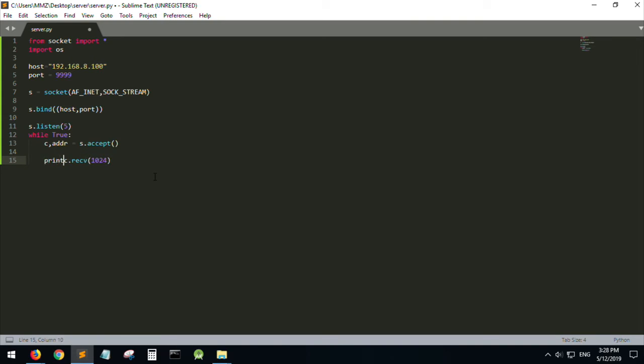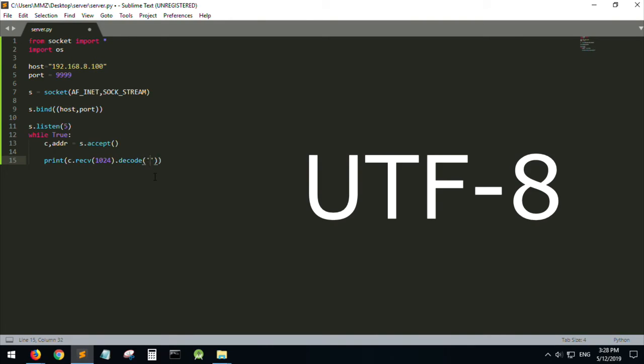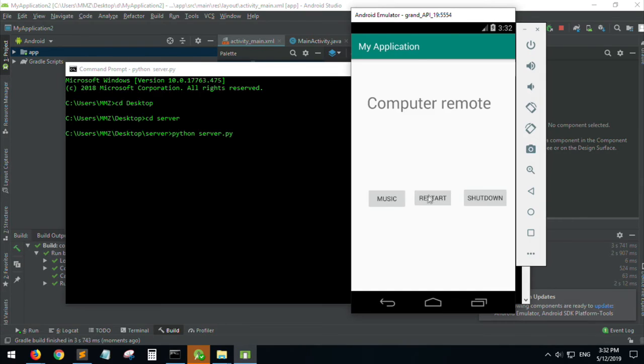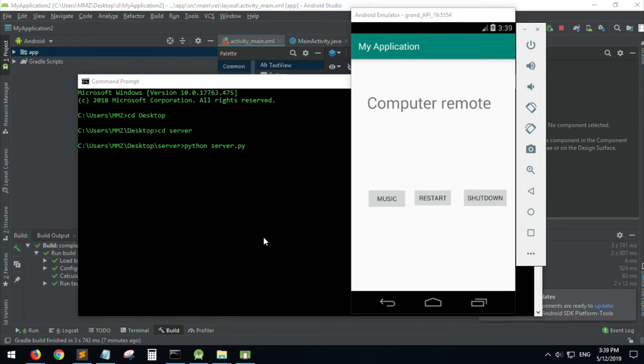Let's print it out, but remember to decode as UTF-8. UTF-8, as you see. Okay, let's test it out. Let's run the server, and this is the application. When I click on shutdown, yeah, of course, we forgot something. Okay, let's return to the application here.